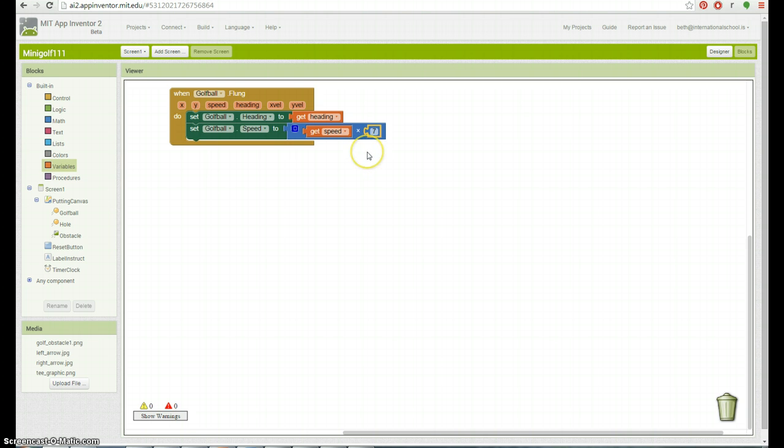But you know what? It's your game and it's up to you. Okay, so that's our first block, and it tells us what happens when we move the ball around.